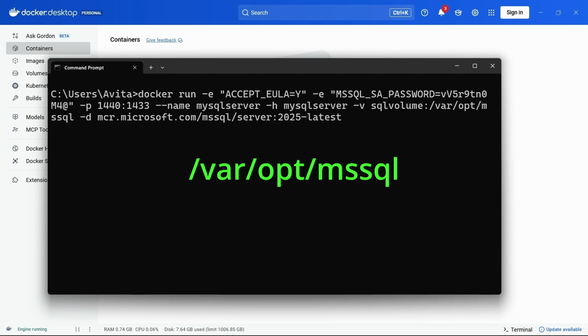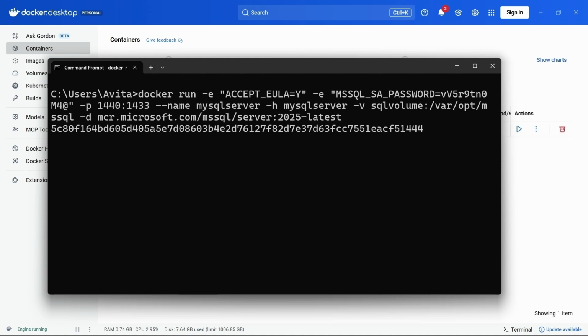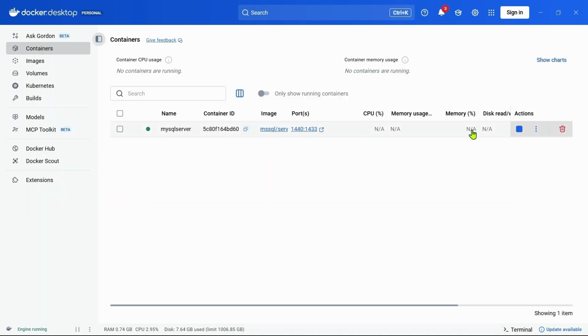/var/opt/mssql is the default path of SQL Server where the database files and configurations are kept. So I have mapped this path to a Docker volume. This will keep the SQL data along with the database in a Docker volume rather than in the container. So this will save our database even when the container crashes. Click enter and you can see that SQL Server is now running from a Docker container and the volume is attached to it.